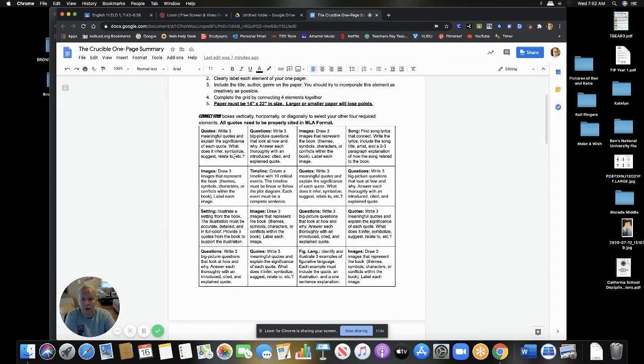What does it infer, symbolize, suggest, relate to, etc.? Each quote needs to be in MLA format. You need to cite that. This covers all the Common Core standards. Questions. Write 3 big picture questions that look at how and why. Answer each thoroughly with an introduced, cited, and explained quote.